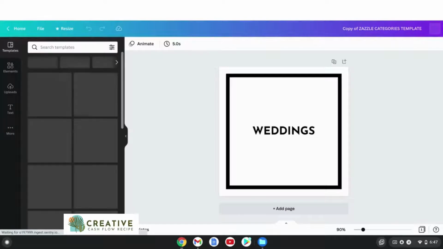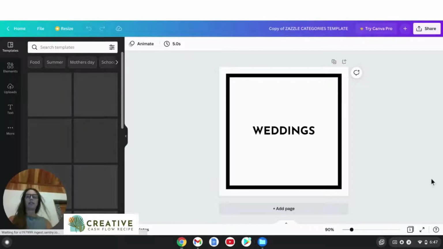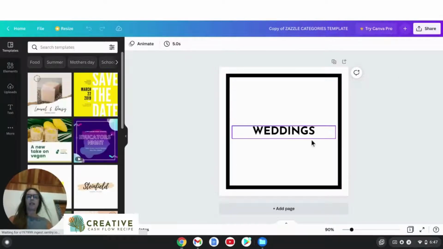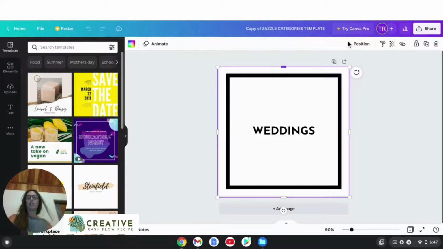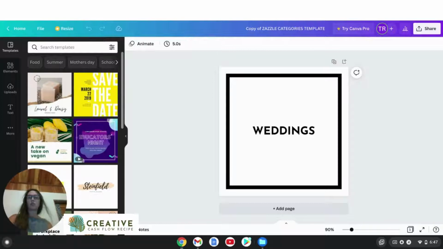Now, I have made these very basic to begin with because the idea here isn't to spend a bunch of time on this. This is just to make your store look professional and cohesive. So this is your template. It's very basic. It has a border and it has text. You can change the color of the border, and you can change the color of the text, or you can leave the text black and only change the color of the border. You can also change the background color if you would like to match one of your store colors. It's completely up to you.